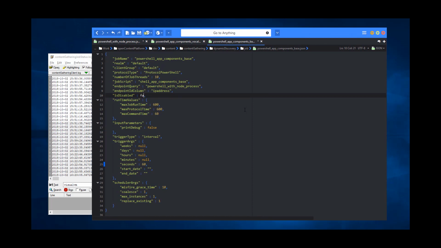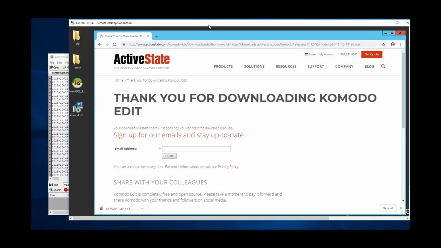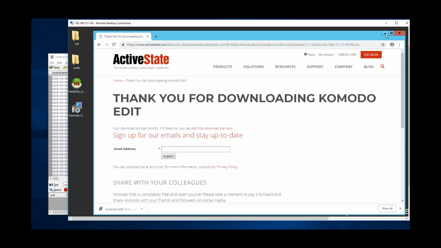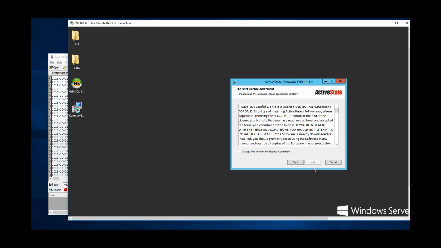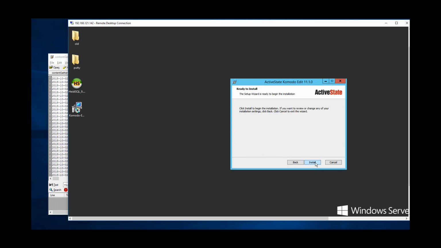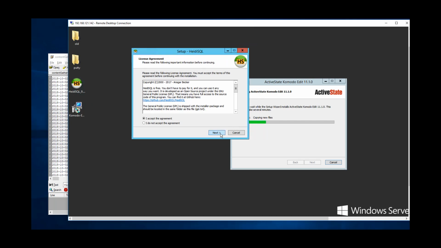So before I start, let me go ahead and turn a couple of jobs on that I'm going to use to do the discovery, and then that'll come back in the background. We'll see that log rolling there. As you can see on the screen, I just downloaded ActiveState Komodo Edit. So I'm going to go ahead and run that. Install ActiveState. I'll also install HeidiSQL. Now ActiveState Komodo Edit is an MSI file and Heidi is a custom executable installer.